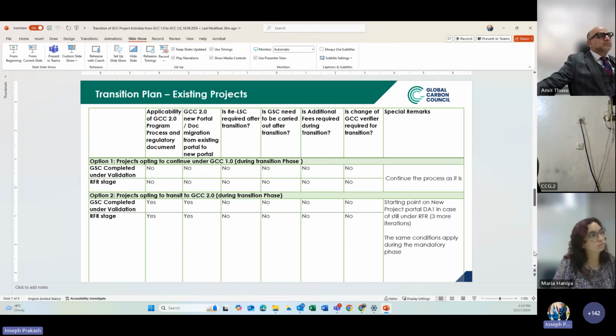So if the project is under validation stage or under RFR stage, there is no compulsion to change to 2.0 during the transition phase. It's entirely left to the project owner to decide. But what happens after the 2.0 transition phase is over? If the project is still under validation stage or RFR stage, obviously this project will move to 2.0 after 1st February 2026. So this is very clear.